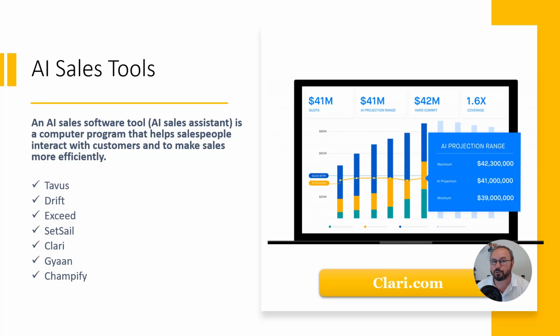So Drift is widely used. So take a look at that. And they have several plans as well. Once again, it's really meant for that small business and maybe mid-sized business as well.